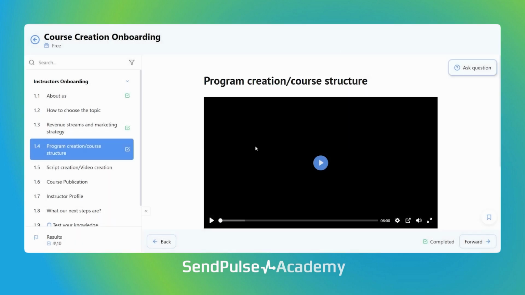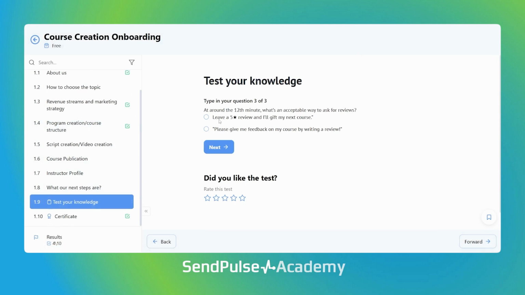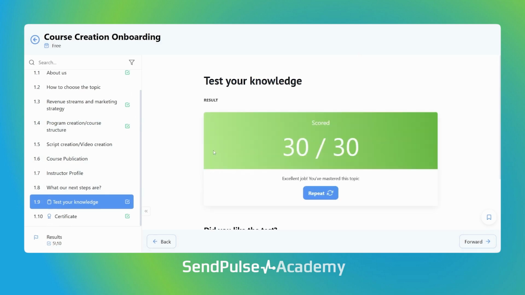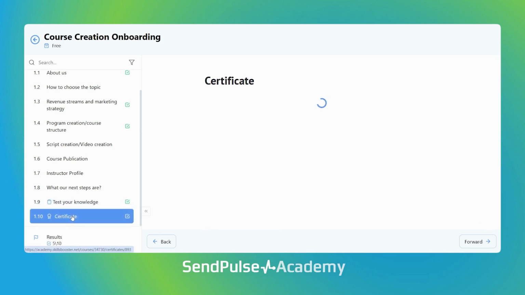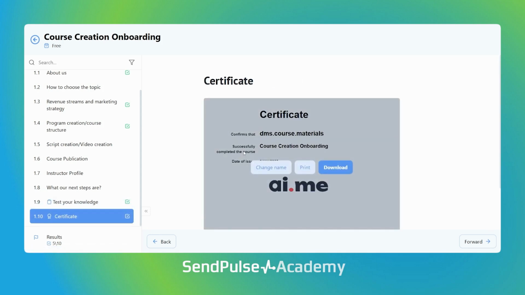Some courses include tests. To answer test questions, select your answer and click Next. After finishing the test, you can view your score. To find your certificate of course completion, open the course and go to the results page. In the certificate section, hover over your certificate and select one of the options: change name, print, or download. You can also download your certificates later from the certificates gallery.